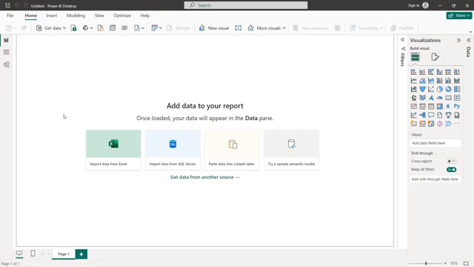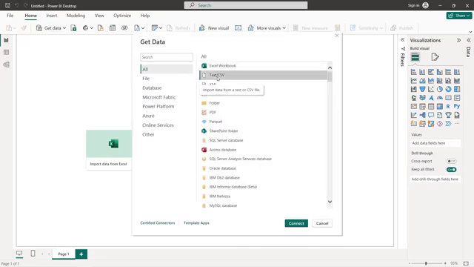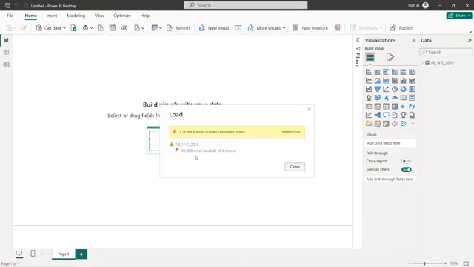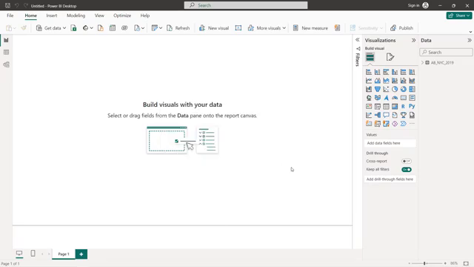So here I have created a new project, and to get our data, we click on Get Data, Text/CSV, Connect. Once you have imported that, you click on Load. As you can see here, we have some errors. So now I'm just going to close this one, and we are going to use a filter later on that we can apply on all the charts.